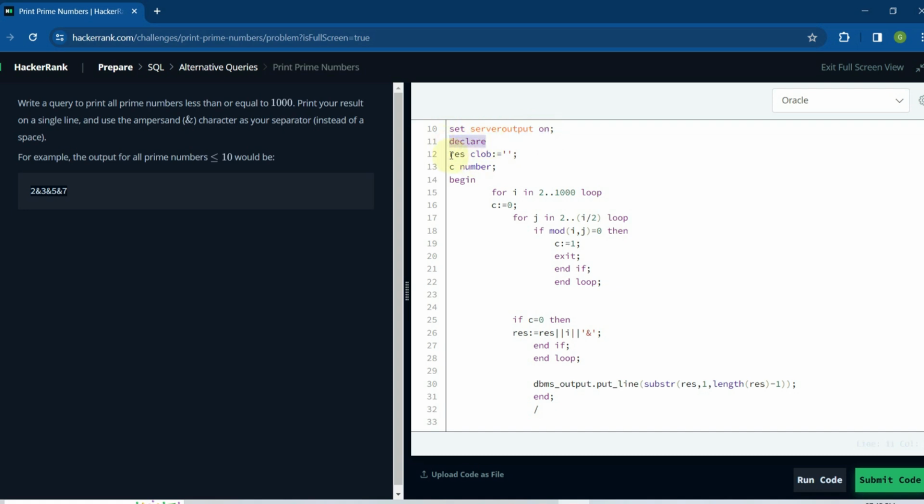You need to set the server output on and then you have to declare the variables. After that, you have to begin your code for the prime numbers. First, you have to provide the I loop for the rows 2 to 1000. And then you have to set the count to 0. After that, you have to provide the j. So j will be starting to 2 to I divided by 2.